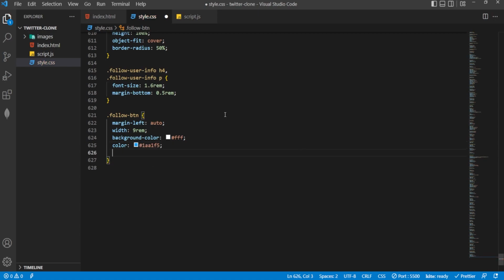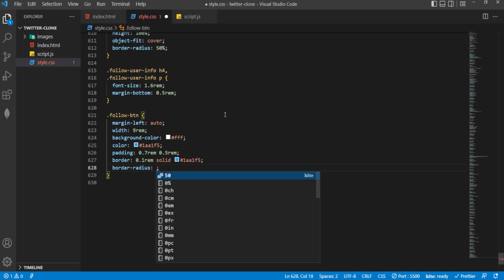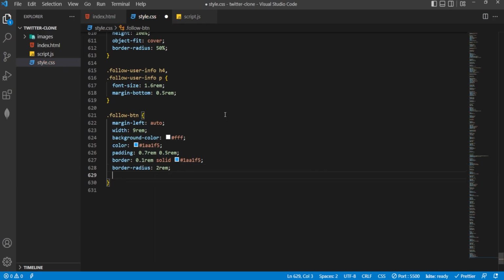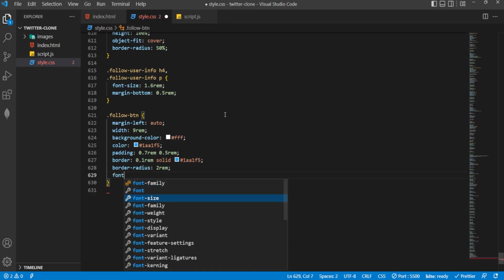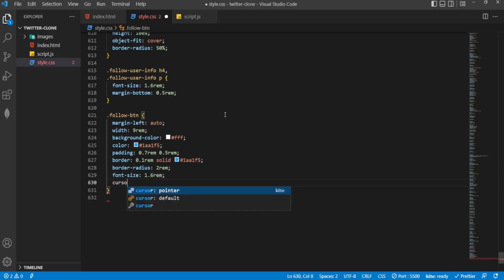So now let's create some space inside the button. For that we will use padding. So on top and bottom I'm going to use 0.7 rem and for the left and right 0.5 rem. Next, create border with values 0.1 rem solid and the color will be blue 1AA1F5. And now give border radius with a value 2 rem and let's increase the font size and make it 1.6 rem. And finally let's give cursor pointer.